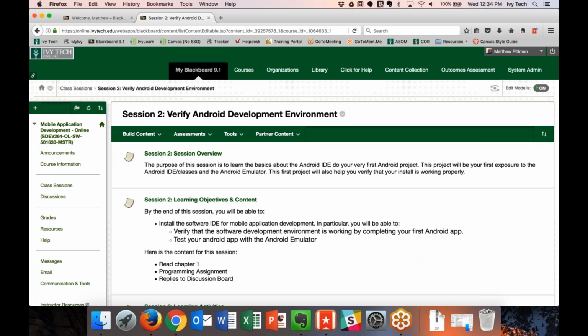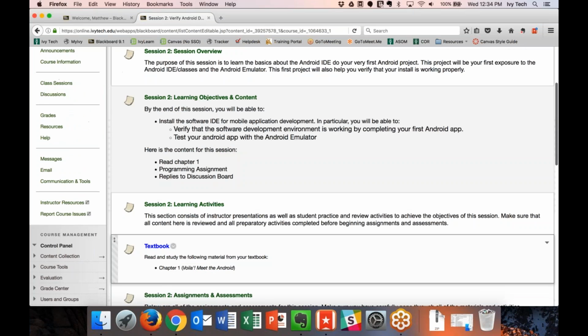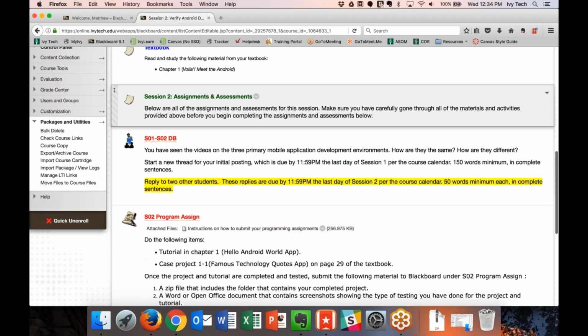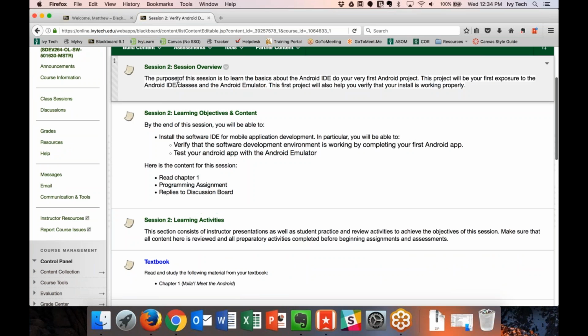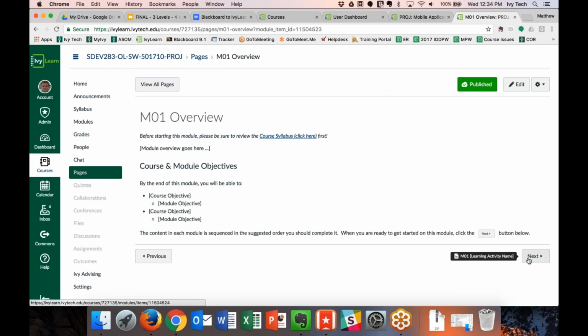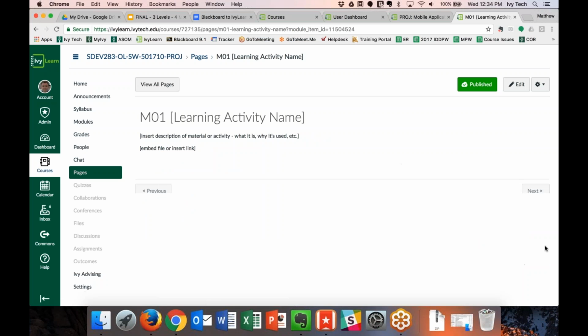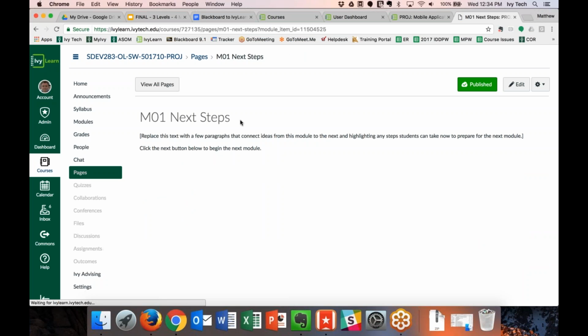That's very different in Canvas. Canvas is very flat, and so things that you would have seen vertically like this, the overview and then learning objectives, these may not make sense as separate pages in IvyLearn, and so we'll show you that when we import the content.